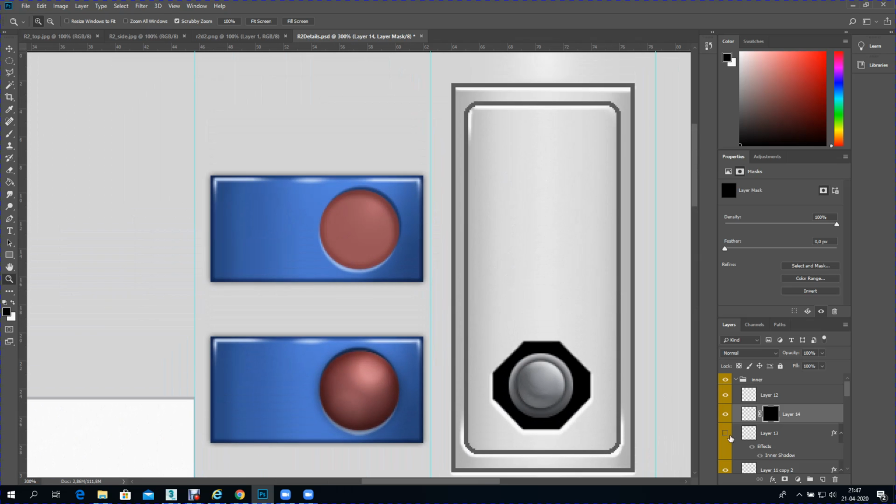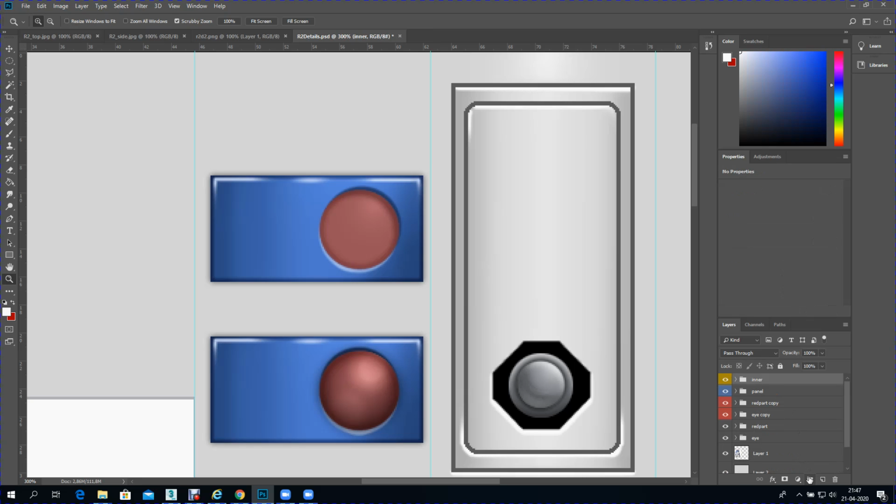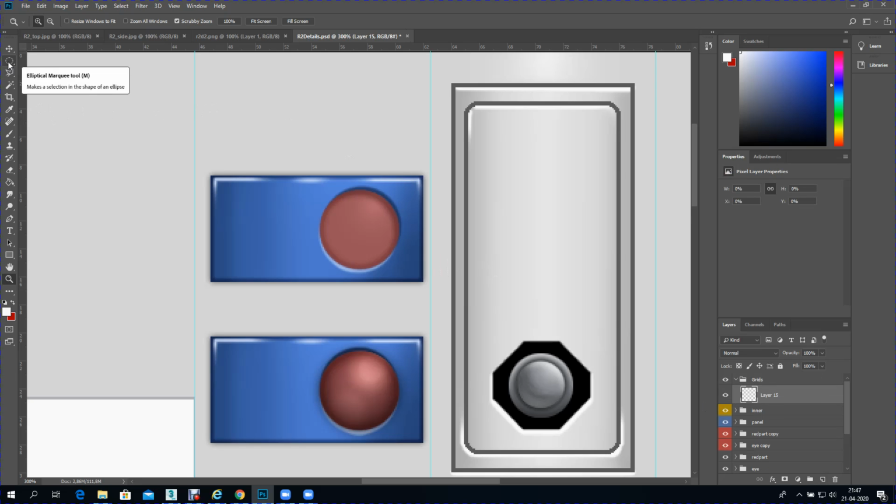Let's first start a new group for this, so we can keep it in a separate place. We call this grids. And within here, I'm going to create a brand new layer. What's going to be the first layer that we're going to create? We're going to create the outer shadow for these two little grids.